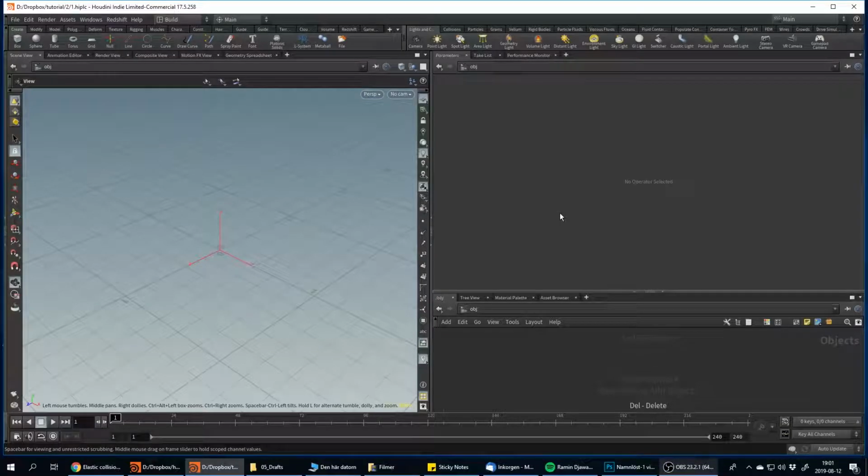Hello, my name is Linus Rosenqvist and this is my first ever tutorial in Houdini. What I will be doing is to create a pop solver from scratch with just VEX code and nothing else.